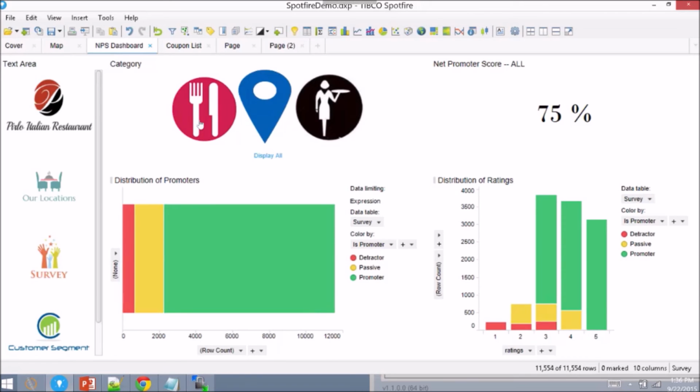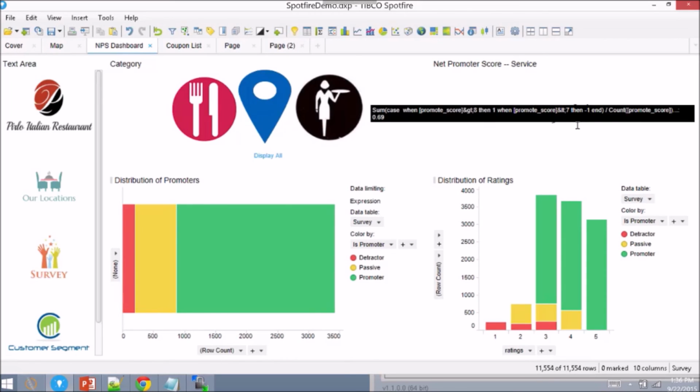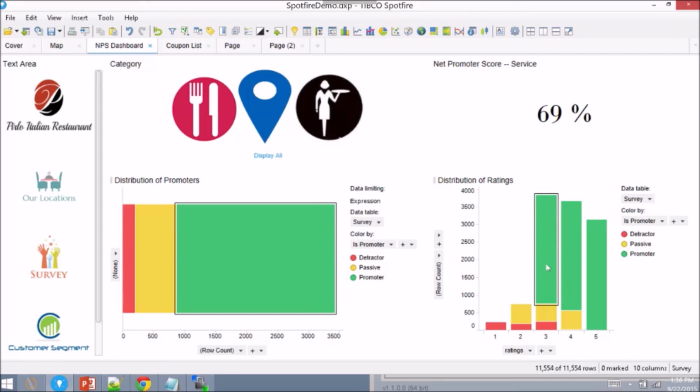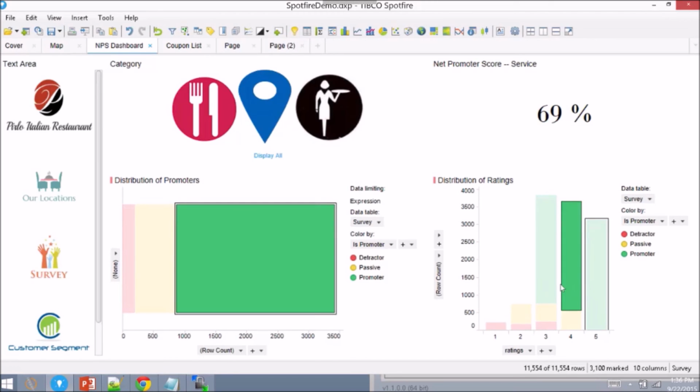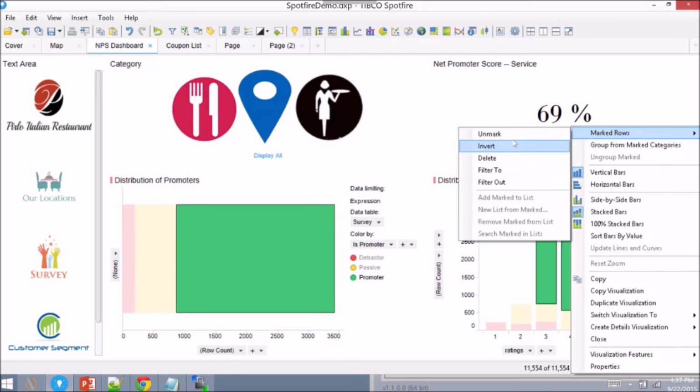So I can analyze the data further down in terms of food. I have 78%, location is 74%, and then the service is a problem. As you can see, very quickly it showed me it's only 69%. So what do I do with it? Probably these are all the promoters that we have, and I want to see what is the percentage of the detractors and the passive users within the user data set that we got.